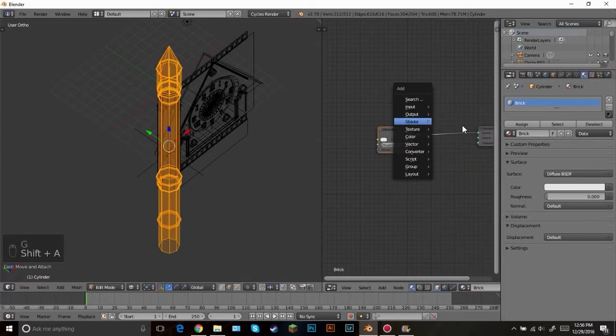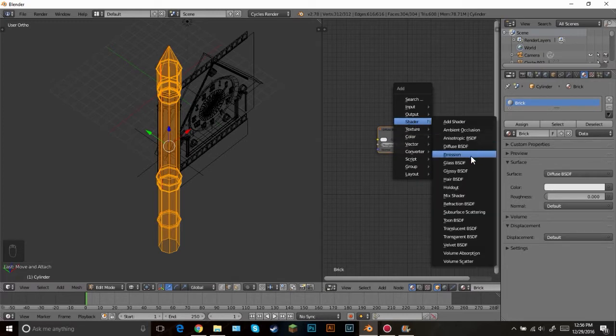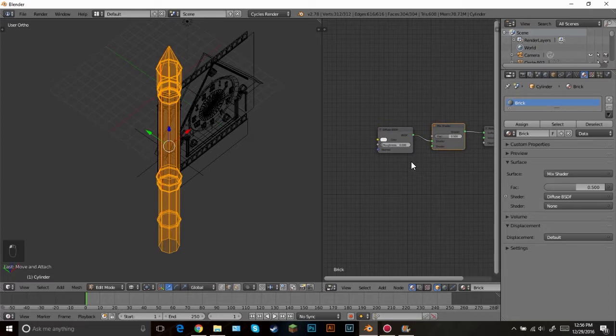And then we'll add in a mix shader right here. Shader, mix shader right there. Add in a glossy shader as well right there. And then we're going to add in the texture.